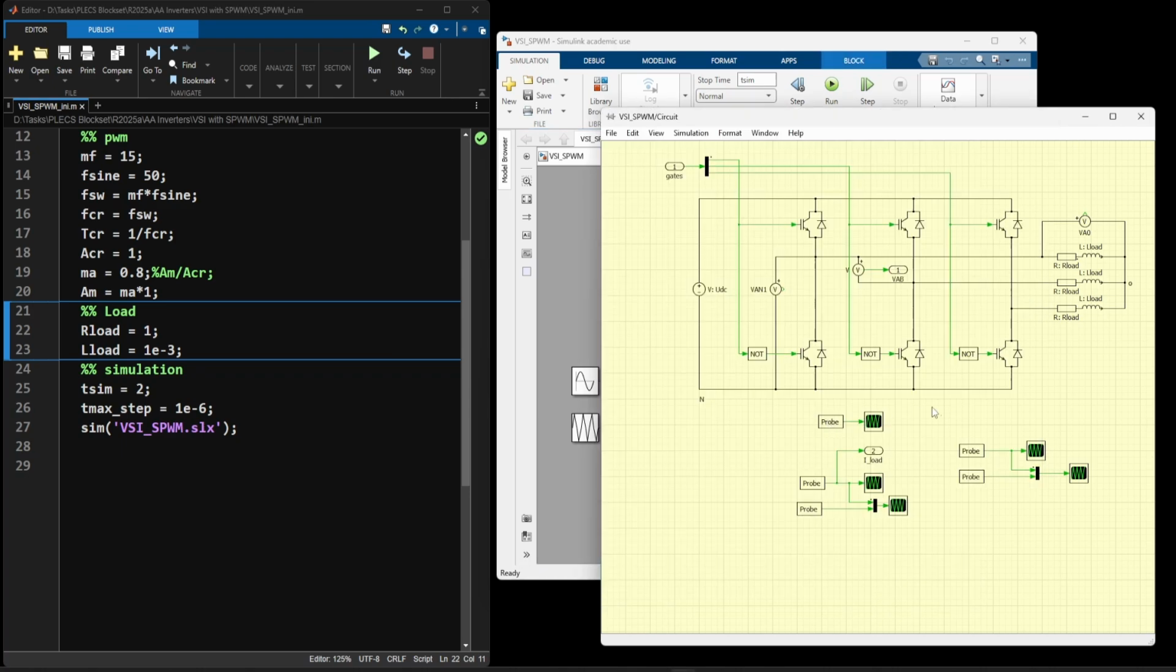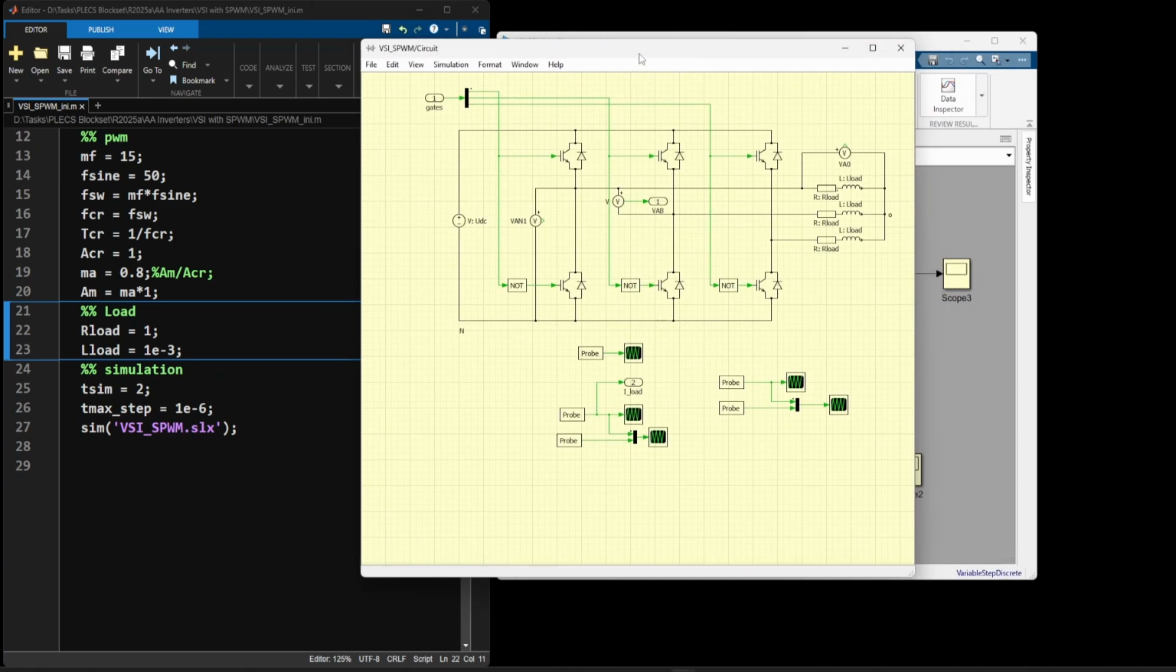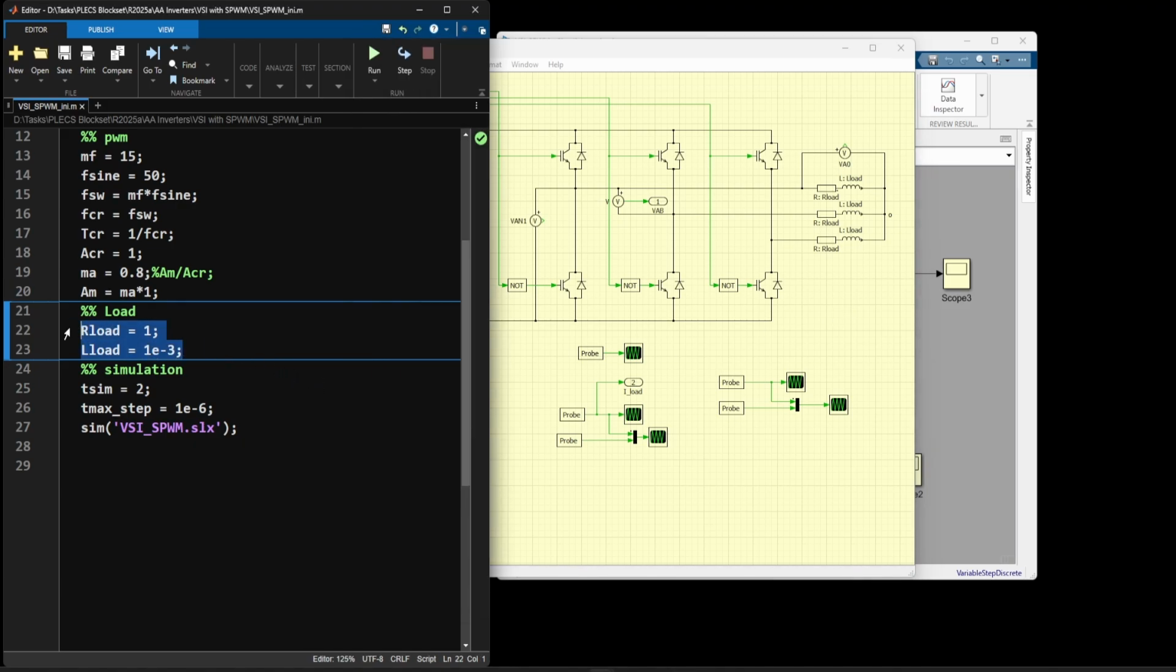And inside the block environment of PLECS, we have the circuit. You see, it is a three-phase IGBT-based inverter for two-level operation, and here we have the DC link implemented using a constant DC voltage source. On the load side, I have considered an RL load. The values are then implemented here in the M file. The resistor part is taken to be 1 ohm and the inductance part is taken to be 1 millihenry.